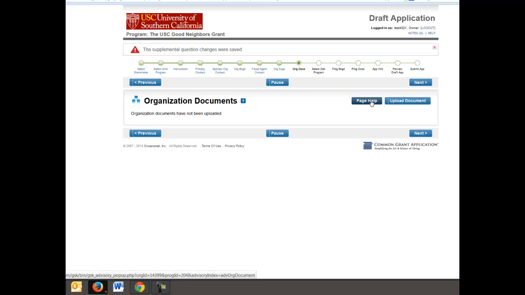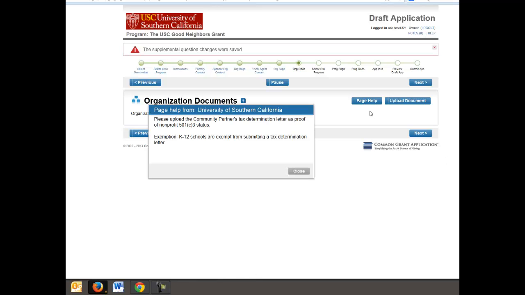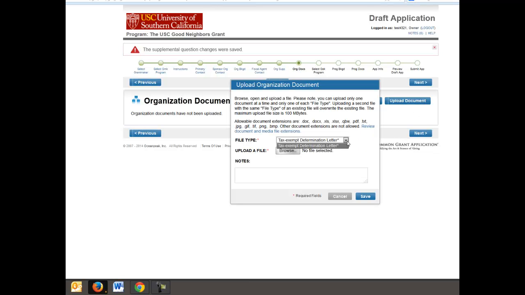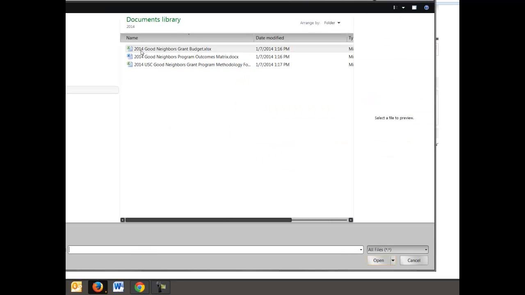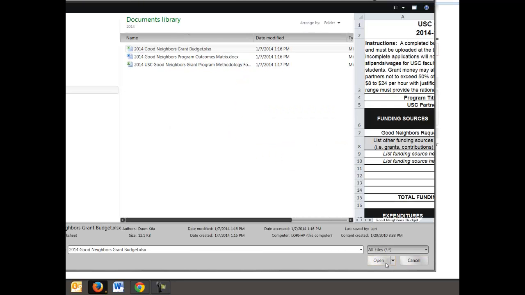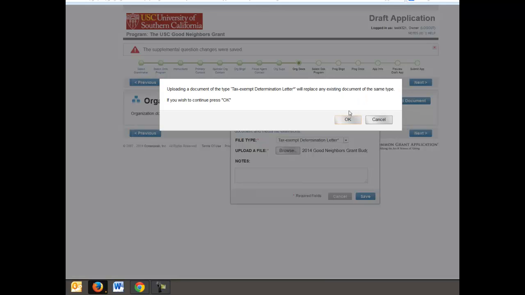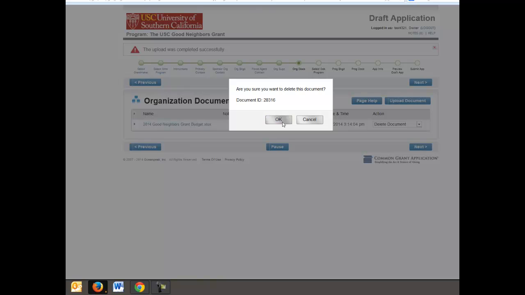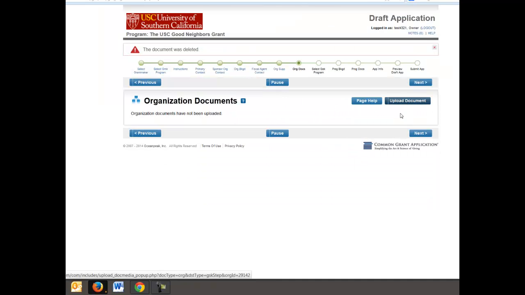Organization documents. Let's click on the page Help. It is required that you upload your tax determination letter unless you are a K-12 school. To upload a document, click on Upload Document. There's only one document required here. So you click on Browse, find your document, click Open, and click Save, and you will upload your document here. If you find you uploaded the incorrect document, you can click Delete Document and then upload your correct document again.